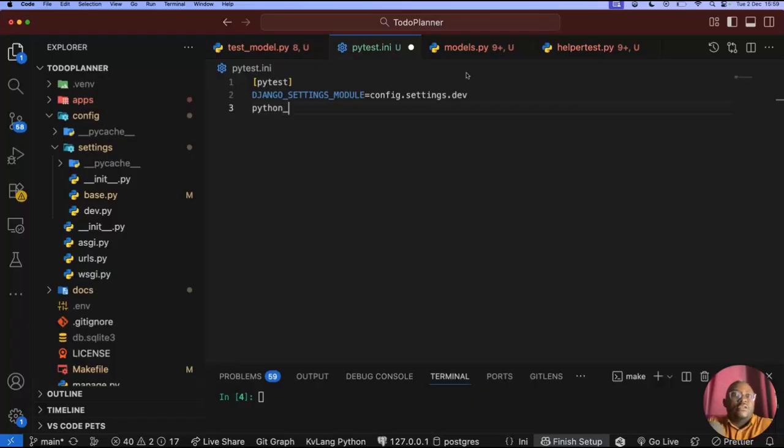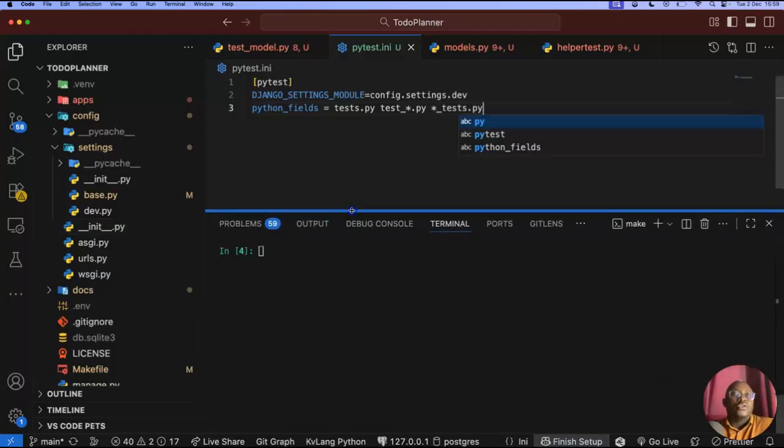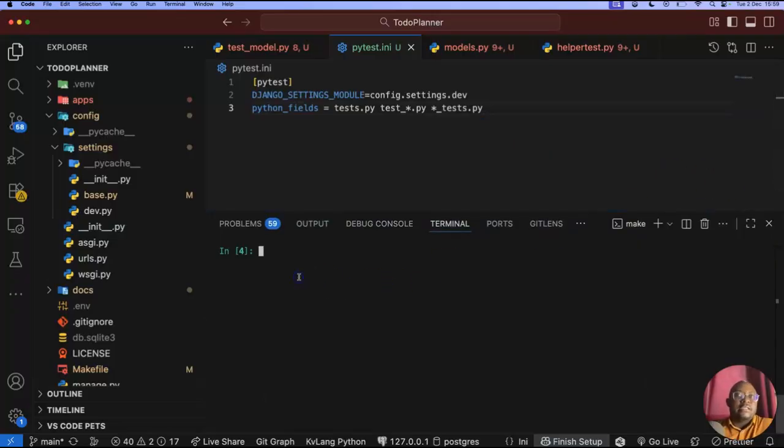So the next one will be to specify the files that we want to consider as test files. So we're going to say python_files. We want to identify anything that is test.py, anything that starts with test, and anything that ends with test. So we're gonna do it like that. Okay, so this is what we have. All right, so with that, let's see how we can run our test. So we're gonna go ahead and run this test now. So I'm gonna go out of this, and I'm gonna do just a pytest. Okay, so let's cross our fingers.